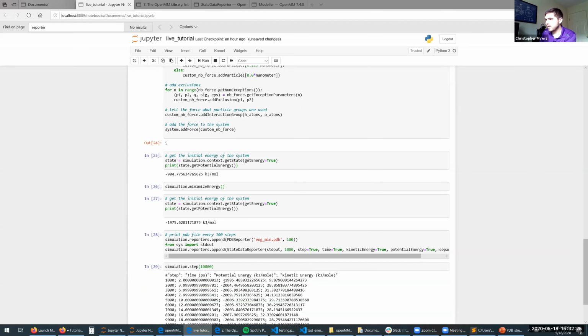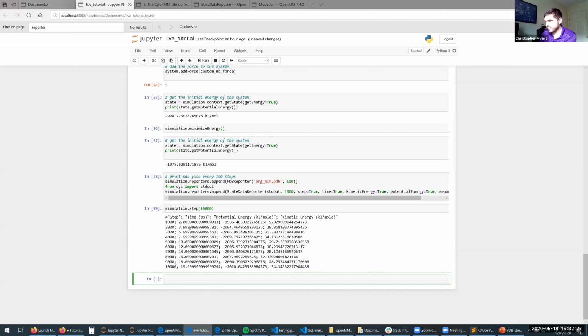Hit Shift Enter, it will run it. Every 1,000 steps, it printed out exactly what I said: the time in picoseconds, the current potential energy, the current kinetic energy. As you can see, I gave it a Langevin integrator. I didn't give it any initial velocities. If you give it the length of an integrator, it will generate the velocities according to the right distribution. I didn't do that, so this is like starting from nothing.